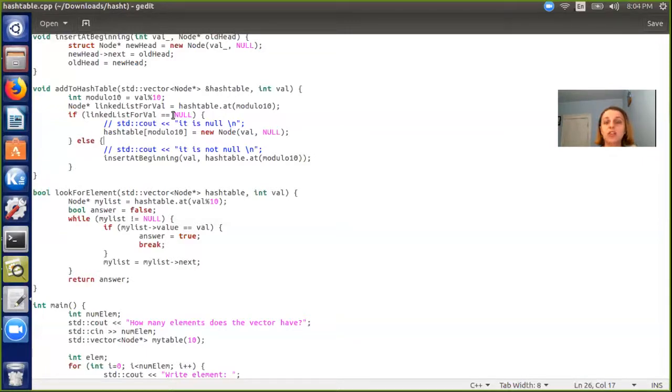And now if linked list for val is not equal to null, it means that the bucket is not null. So there are elements there. So it means that I want to insert at the beginning of the bucket. So I now use insert at beginning val, which is the element that I want to insert, and hash table at modulo 10, which actually is equal to linked list for val. So I could modify that here. And I'm actually going to do that to make it more interesting.